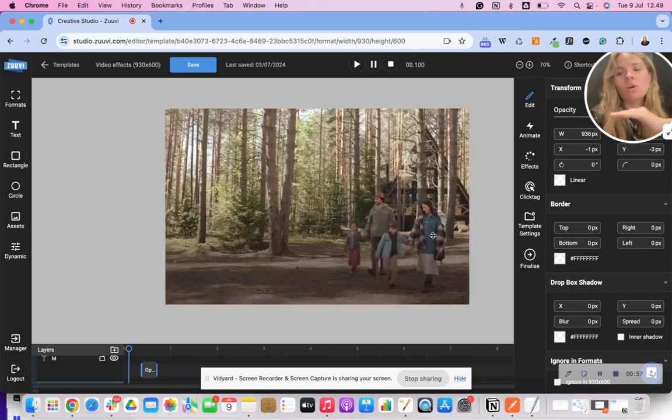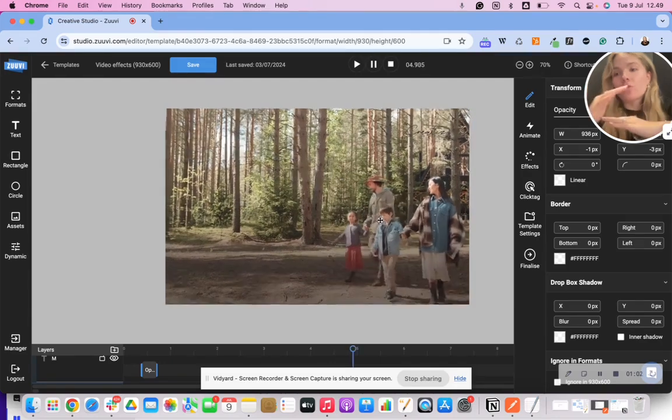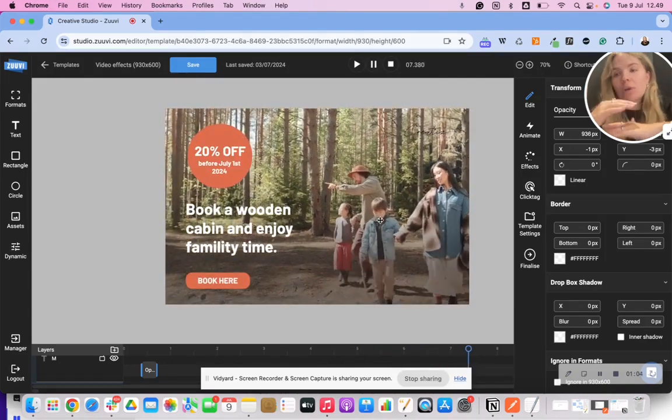And as you can see here, the result is just a very nice ad with the video fitting perfectly to the text and the messages that we're trying to get across.